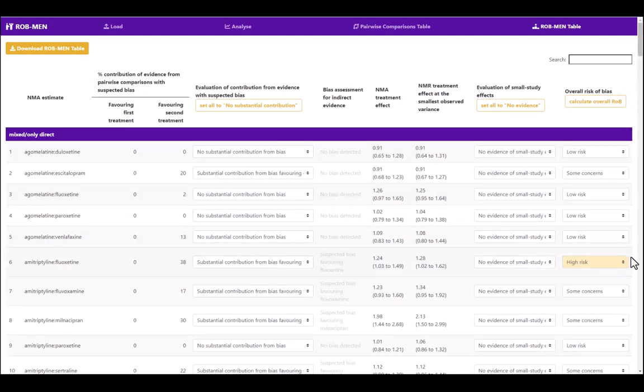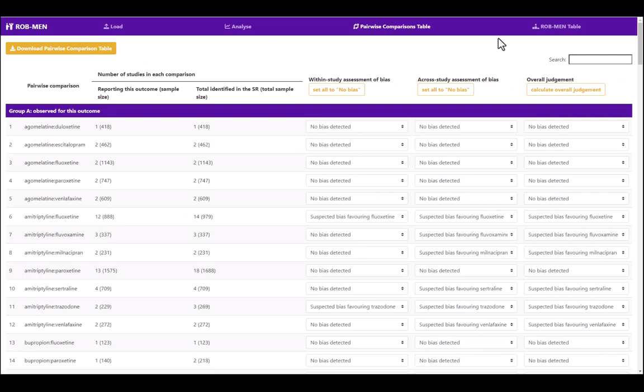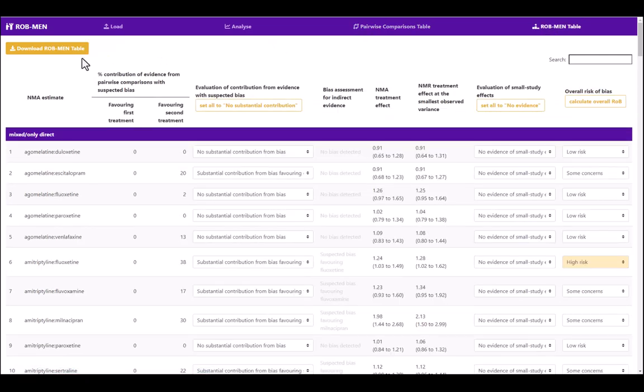The app will simply show it in yellow to indicate that this is not the automated judgment from the app, but it's been changed manually. Both tables, but this is particularly important for the Rodman table, can be downloaded by pressing the button here in the upper left corner, also for the pairwise comparison. At this point, we have completed the Rodman assessment and our time with the Rodman app is over.